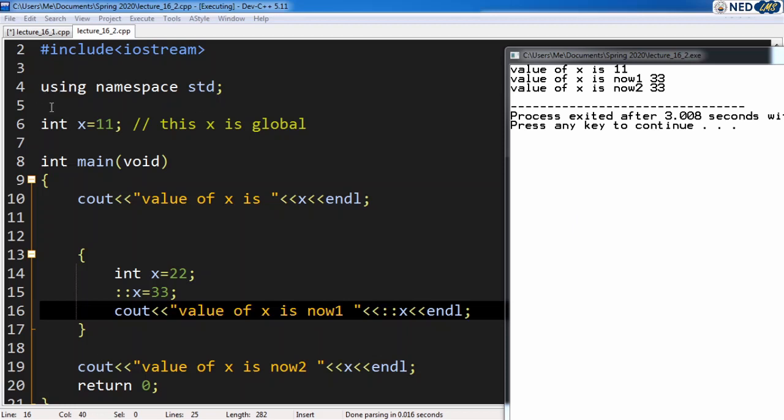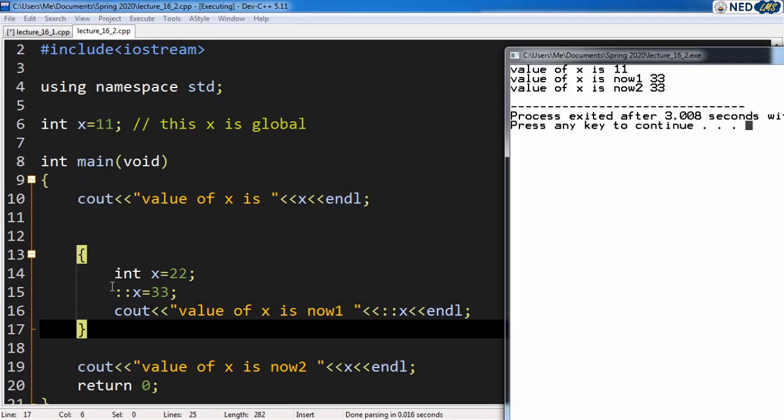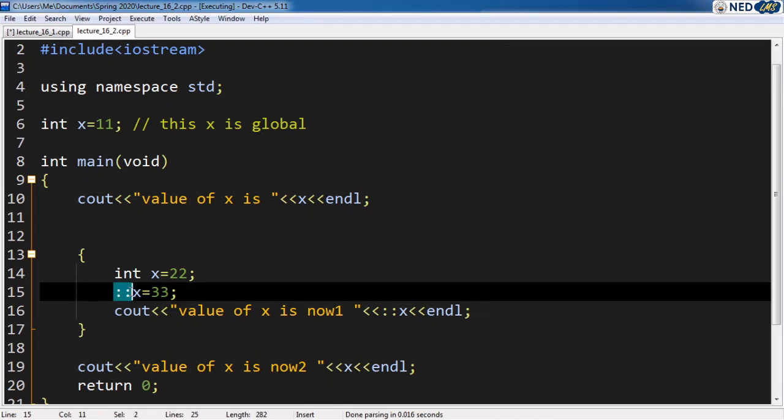Last example of this scope topic, I've declared a global variable just as before, and the value of x is 11, and now I have declared another local variable essentially within this scope. So this x is actually visible from this point onward all the way to here. But I have done something else. I've used the scope resolution operator. That means I'm accessing the x which is visible outside this x.